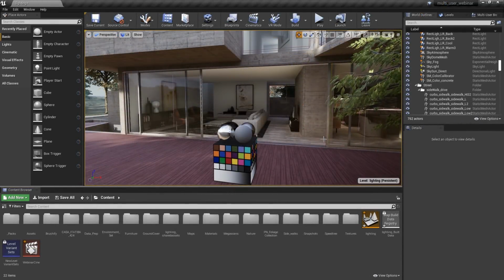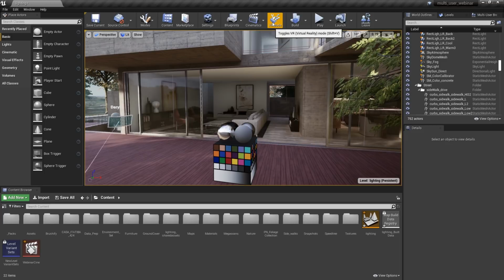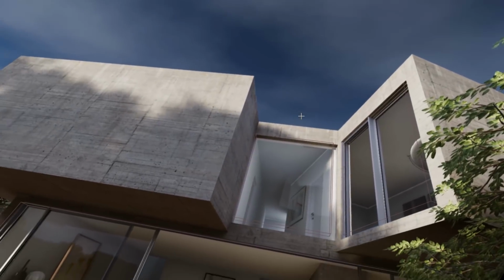Okay, so now that we've done all the setup to get our VR scouting tools to work, all we really need to do to enter VR scouting mode is click this VR mode button. So I'm going to go ahead and do that now. And I've got my VR headset on.